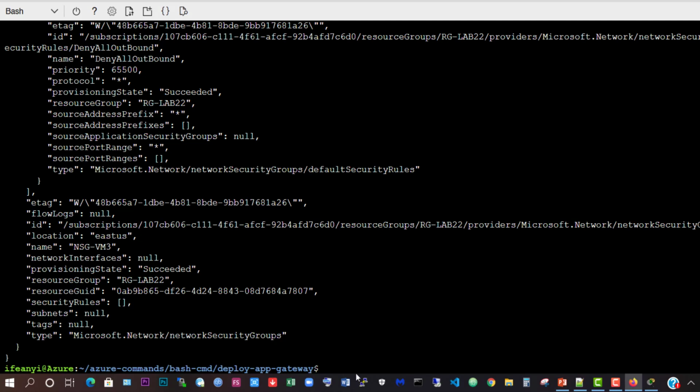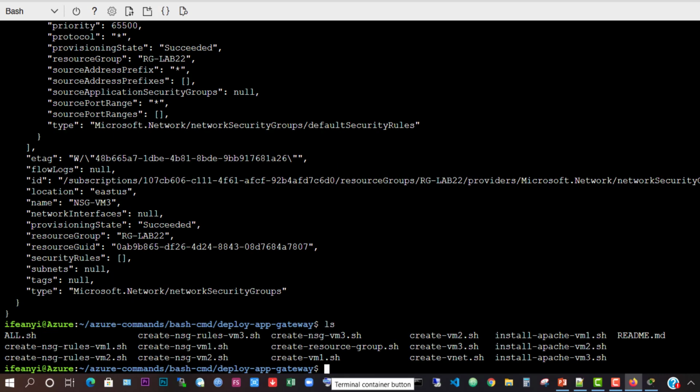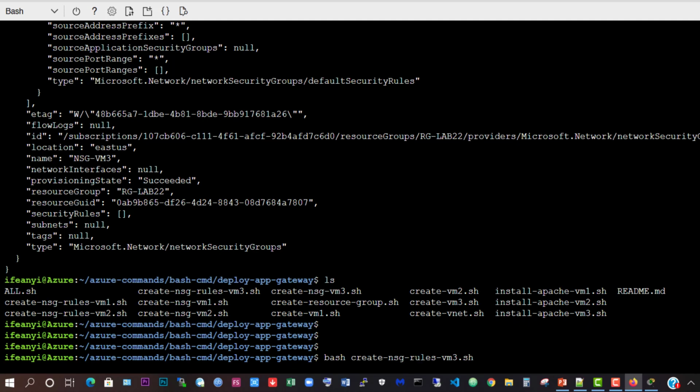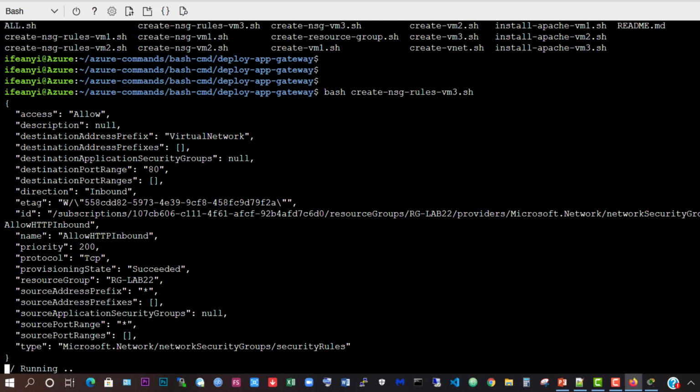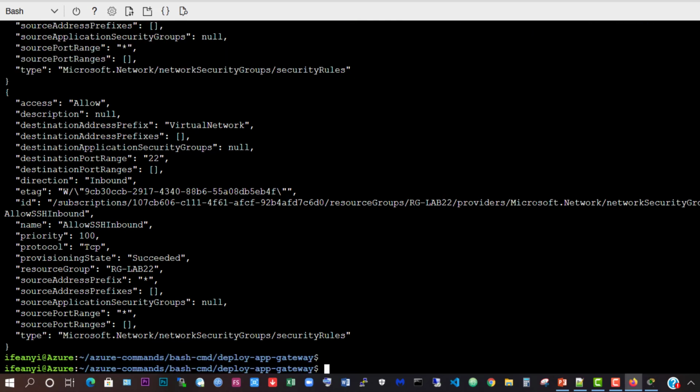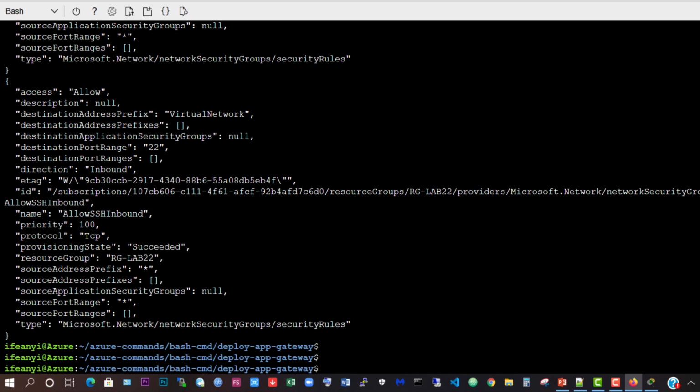So come back here, list, and bash create NSG rules for VM3. So it's created the first rule, and now it's created the second rule. So that one has been successfully done.